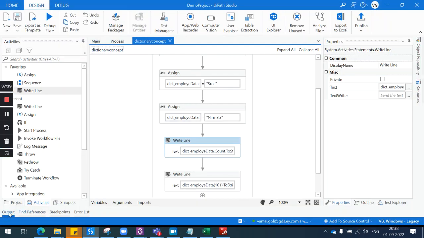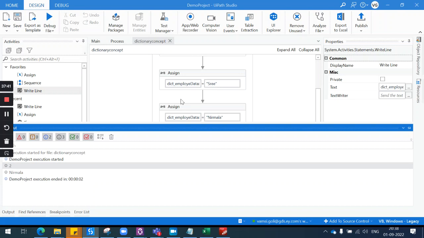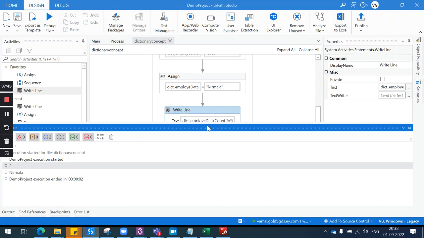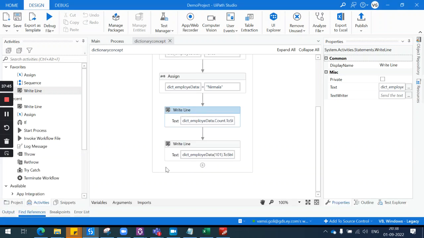So how do you display the count of your employees? Count is going to give you 2 like this. And then finally the value of 101 is Nirmala, and then you are done. So this is how the key value concept in the dictionary variable type will work.